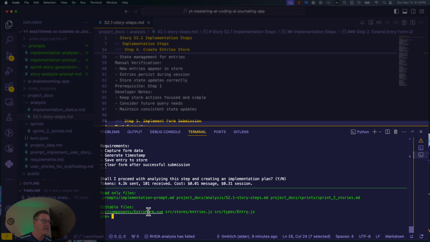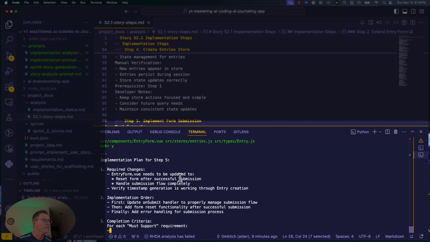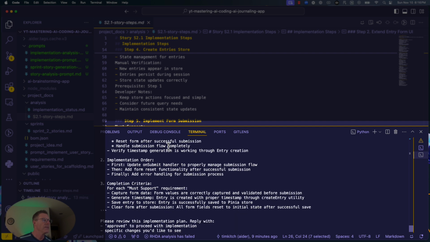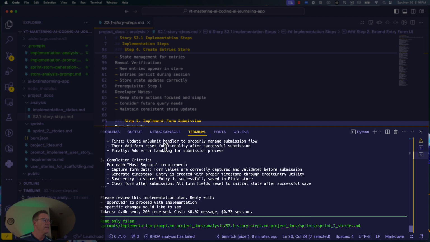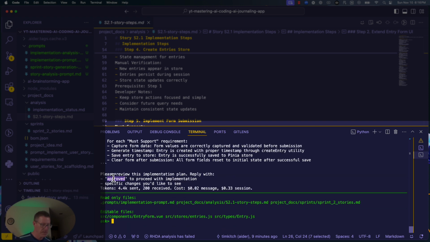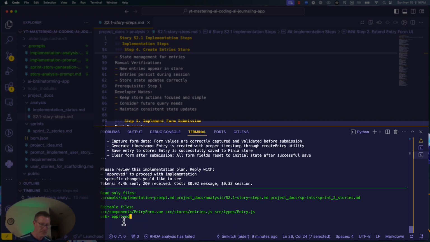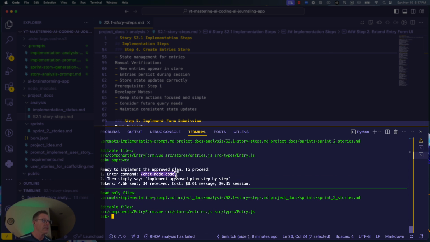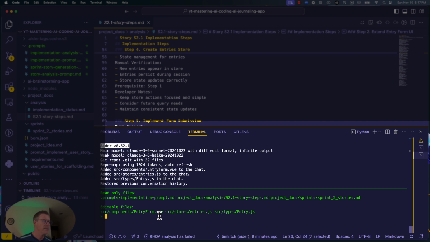So I'm going to say, yes, proceed with the implementation plan. Okay, it's going to break down the plan for step 5. Required entry view form needs to be updated. A couple of things there. Yeah, I'm going to approve this plan here. Approved. All right, back to code mode again. And then once again, we say implement approved plan step by step.